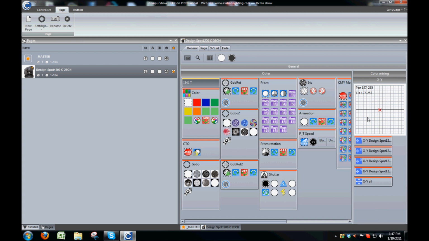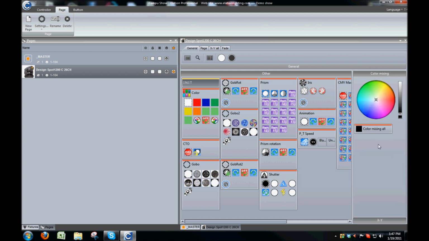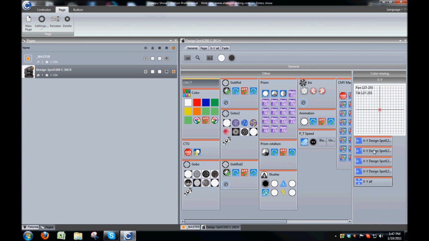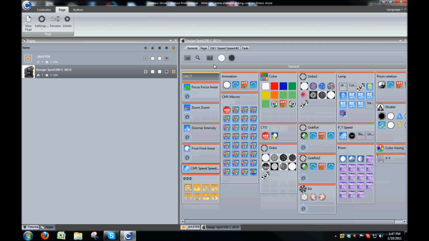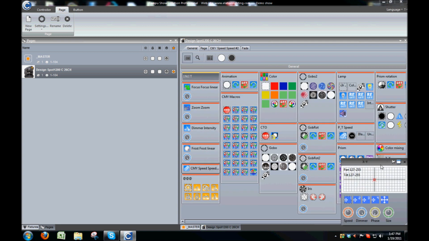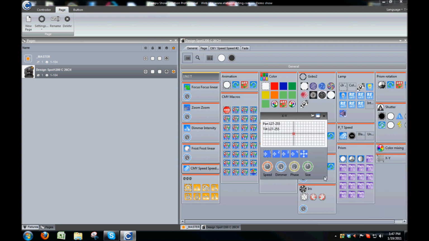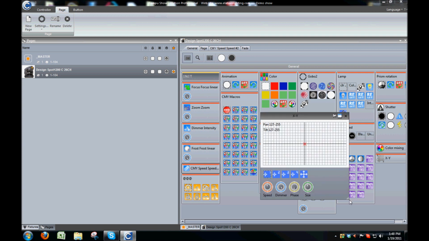You can simply click color mixing and just that window will appear. You click XY and that window will appear. But like I said, if you do default, these windows will appear for you. You can make them bigger or smaller, also lock them to where they are, as well as click this button here, and this button will simply minimize itself until you mouse over the area.